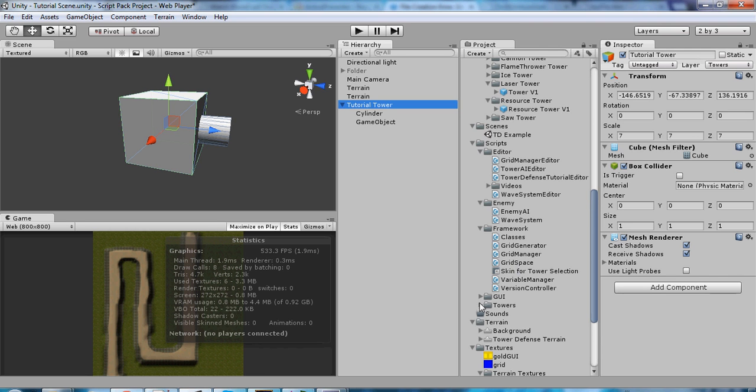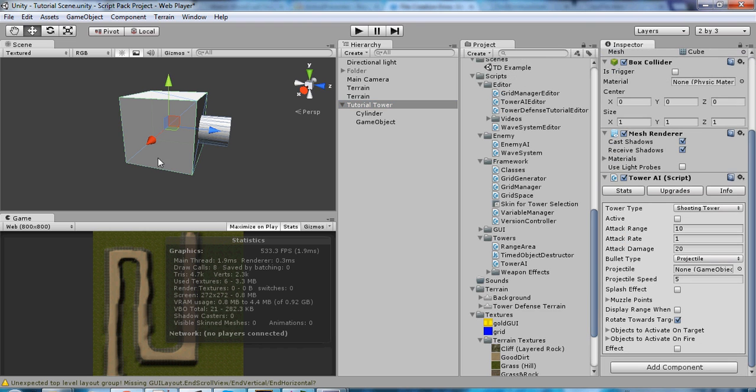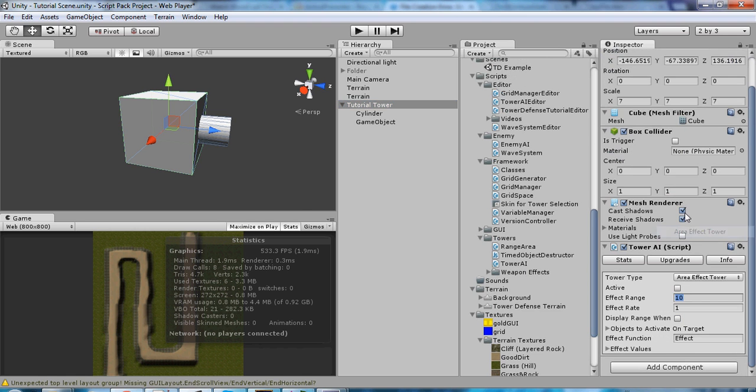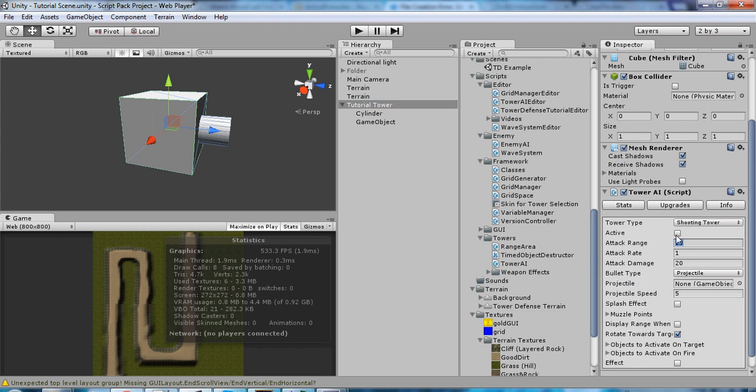So I'm going to apply the tower AI script as soon as I find it. Okay, tower AI under towers, added, and I'm going to make this a shooting tower. You have three different options: area effect, shooting, and resource tower. And the GUI looks pretty much similar, except for the resource tower. But I'm going to set this as active. You can have all three of them active at once, or you can have any of them individually. You can have any combination you want active at once, and it'll do each of those effects.